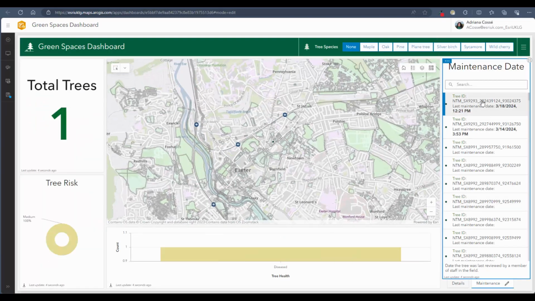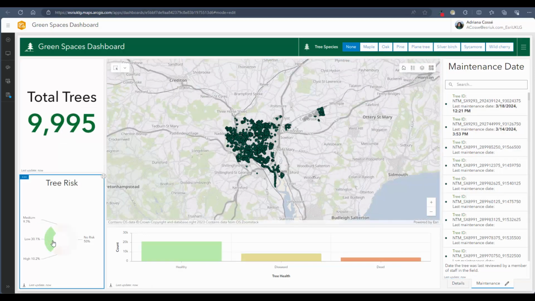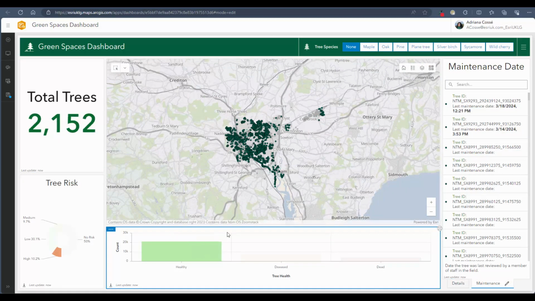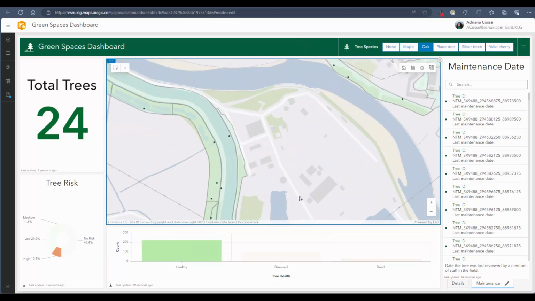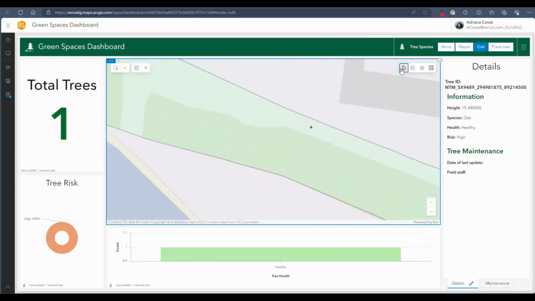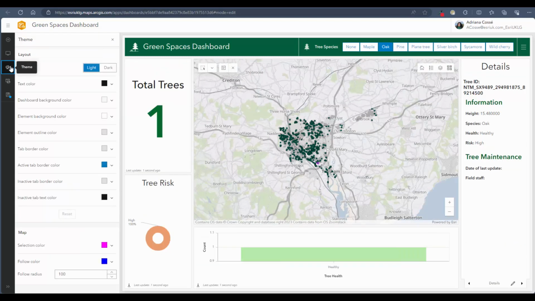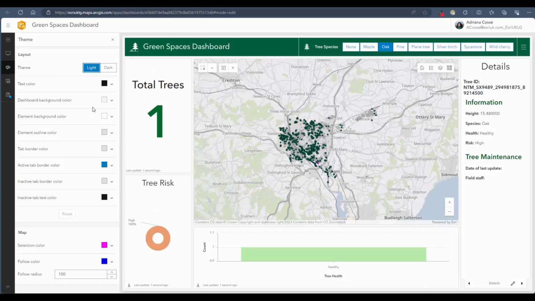So finally, all of the elements are ready and I'm now happy with how the dashboard interacts. I'm quickly going to run through some additional settings that you can configure for your dashboard. So on the left-hand panel, select Theme. Now this is where you can control the colors that power your dashboard. For example, whether the dashboard has a light or dark theme, the text and element colors, and even some colors when selecting points on the map.